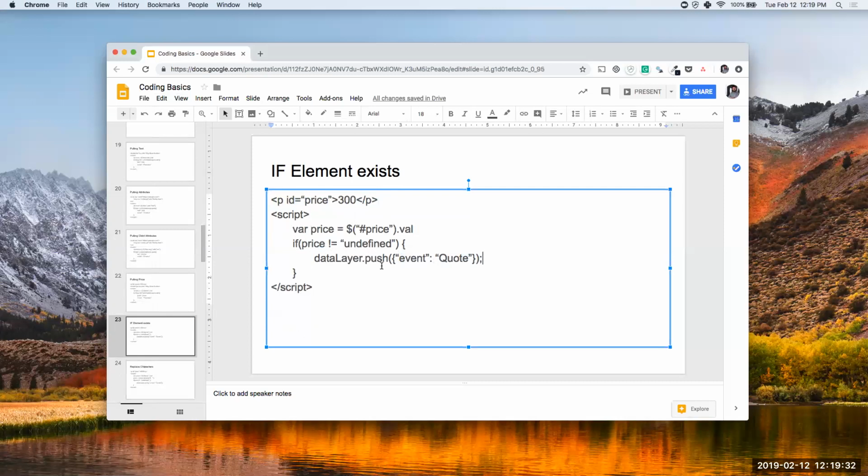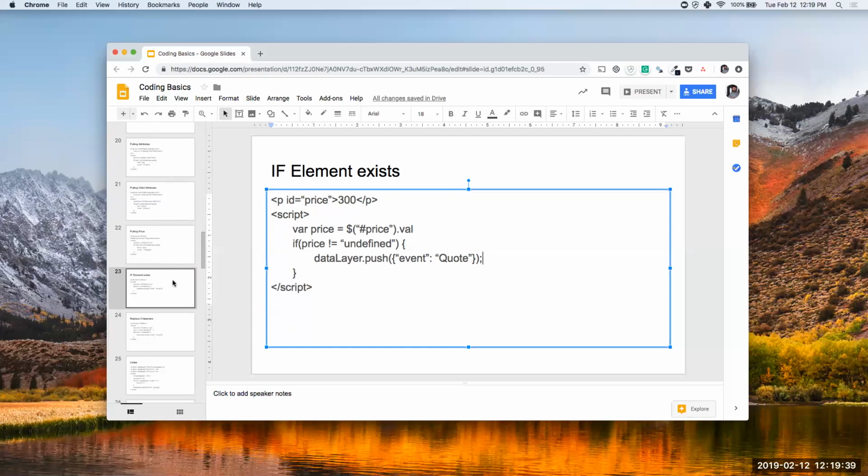So, you can use this pretty extensively for lots of hacks and workarounds if you need to, in order to track whether a certain element is on the page. You could also use this if a pop-up shows up, all sorts of things.